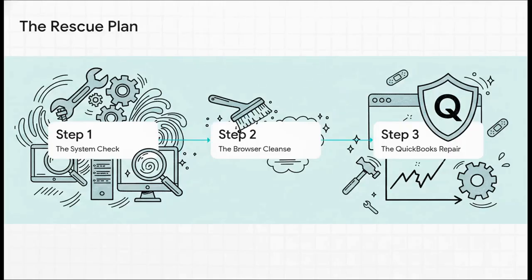So, here's our game plan. First, we're going to do a basic system check, stuff outside of QuickBooks. Then we're going to give your web browser a quick little spring cleaning. And finally, we'll use a handy tool that QuickBooks has built right in to fix itself. Ready? Let's kick things off with step 1.